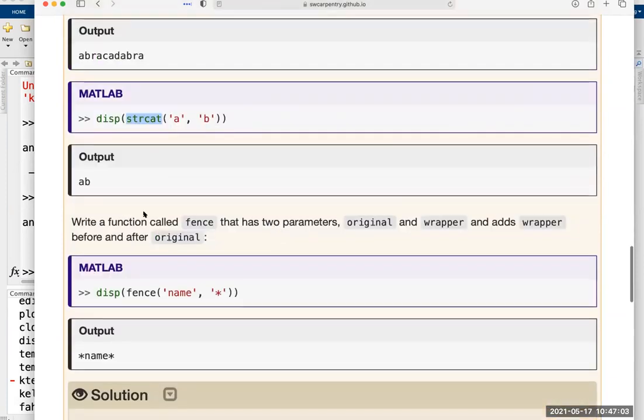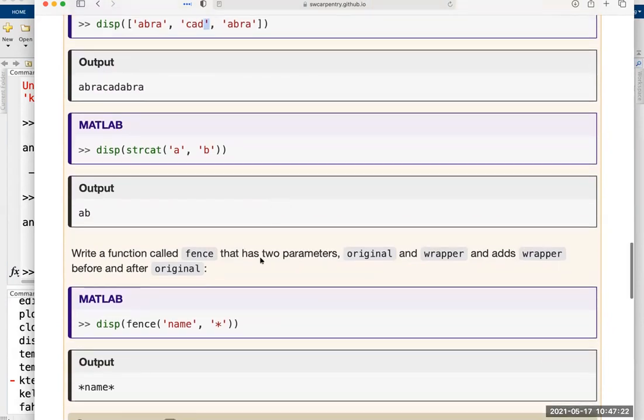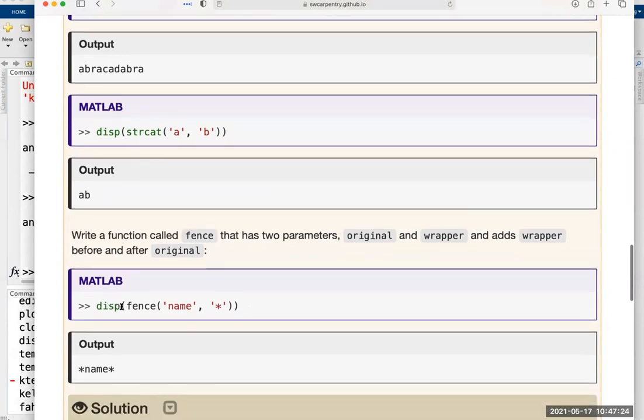So the task is write a function called fence that takes two parameters, one called original, one called wrapper, and then adds wrapper before and after original. So in this case, you can think of the wrapper as abra. So abra is going at the start and at the end, and cad would be the original. And then you want to be able to run this function. So you want to display fence with name as an original, star as a wrapper, and get an output that looks like this.